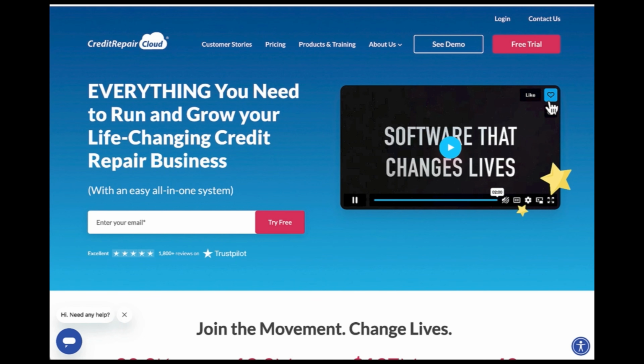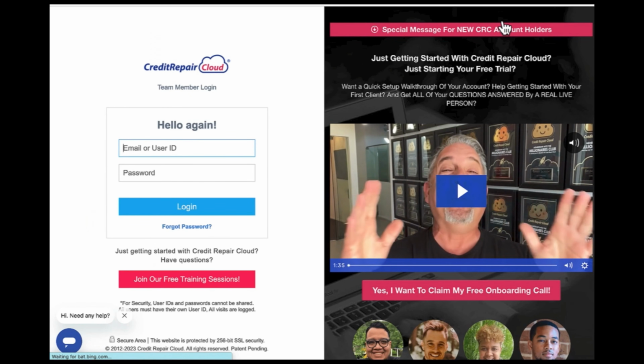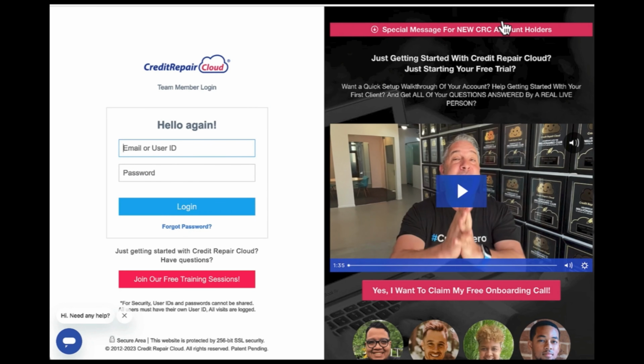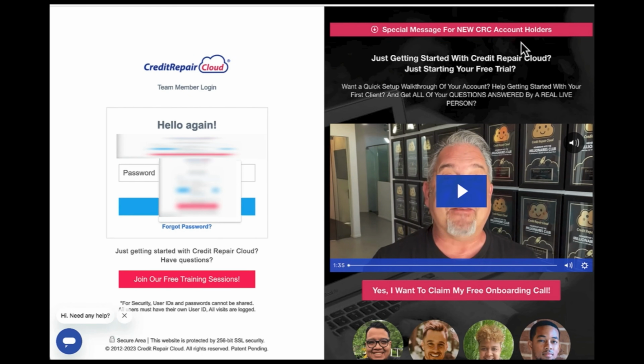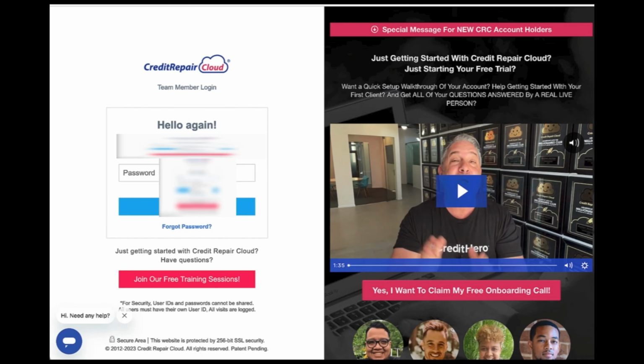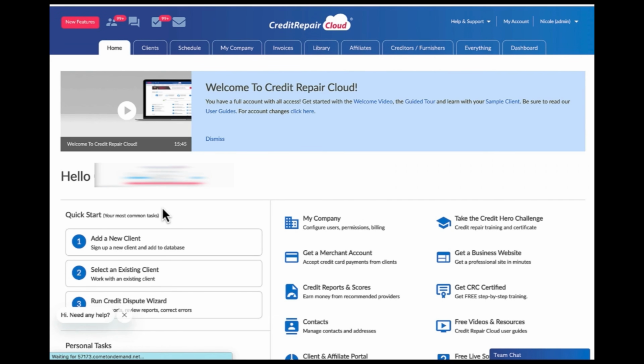The first step is obviously we want to go to this little login area where we can log into our Credit Repair Cloud account. It'll take you to this where we can just put in our user info and we're going to log in. You can log in from a phone, cell phone, tablet, laptop, desktop, pretty much any type of device. You're going to be able to log in and see what's going on.